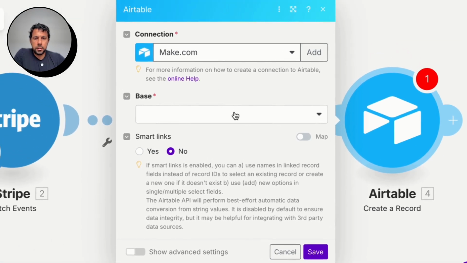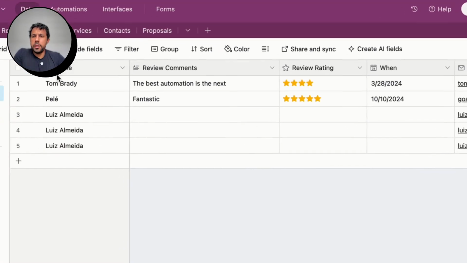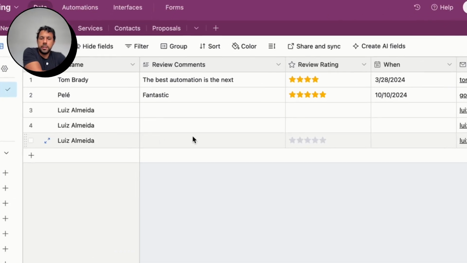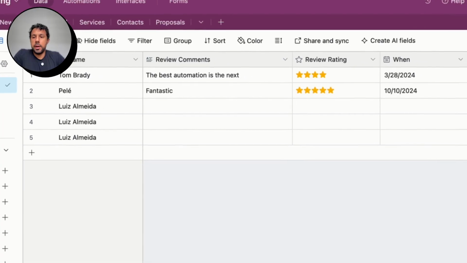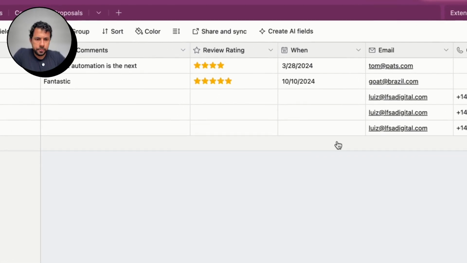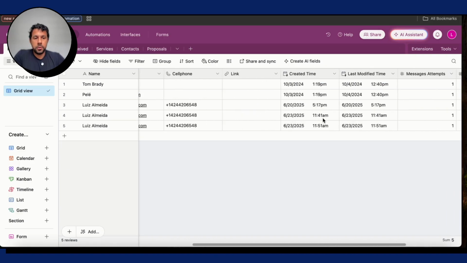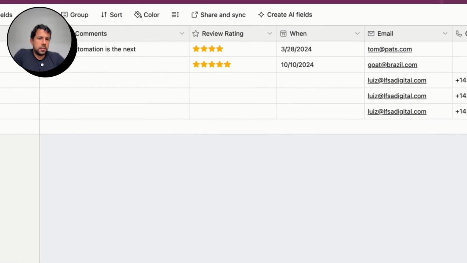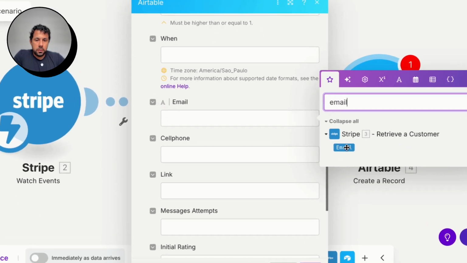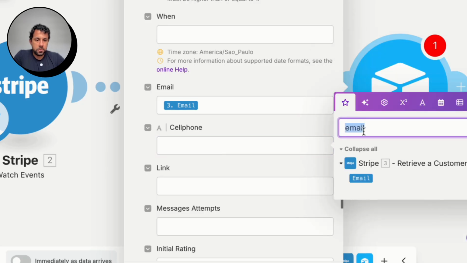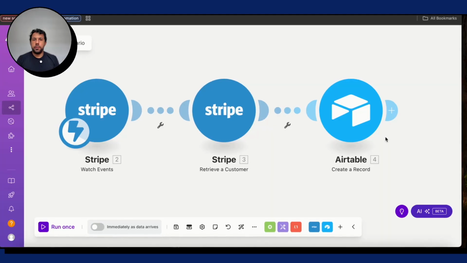But I already have the connection, and I already have some bases here. I'm using onboarding for this example, and I created this table here on Airtable. You can see some examples that I was running just before this video. So right now we're going to add those guys to the reviewed table. What matters most here is what information you are adding. For this example, that's what I add, and I'm going to explain it in a bit. For name, you want to go with name. This should be blank for now. Email, get information from Stripe, cell phone, and that's it for now. Alright, we save.